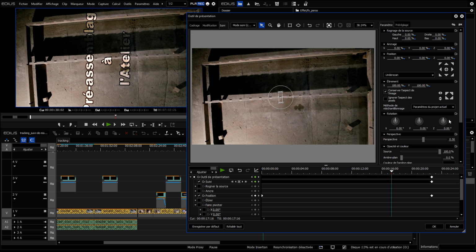So I'm going to change the rotation. This is the Z rotation. So we'll place it like this first. And then we'll change the anchor.